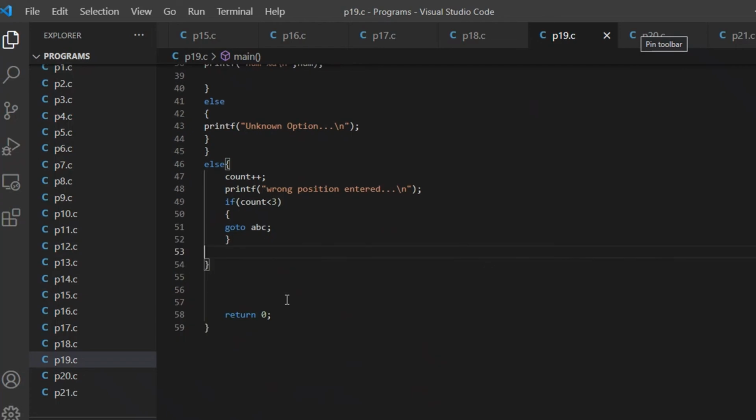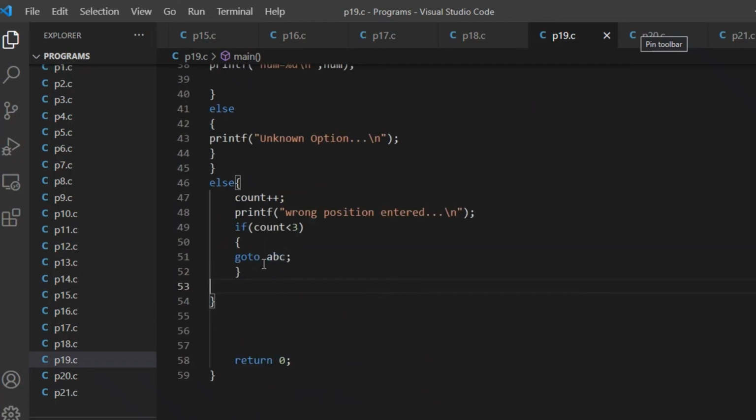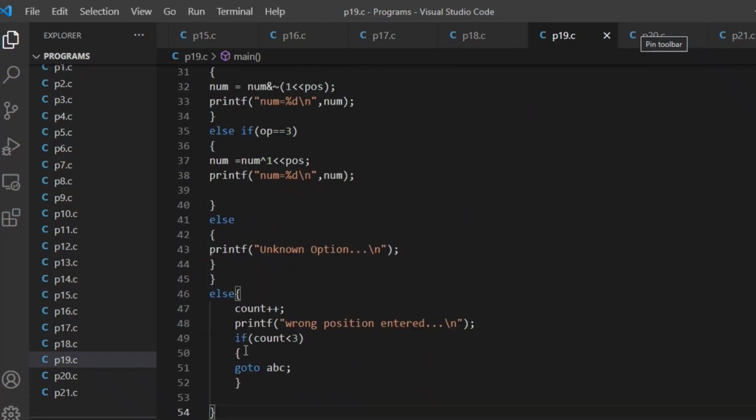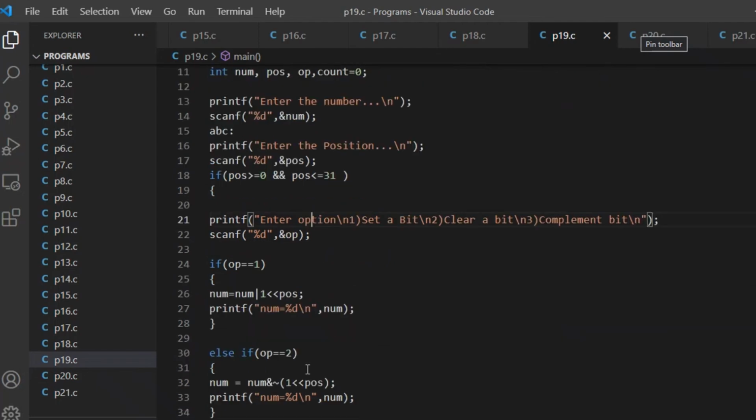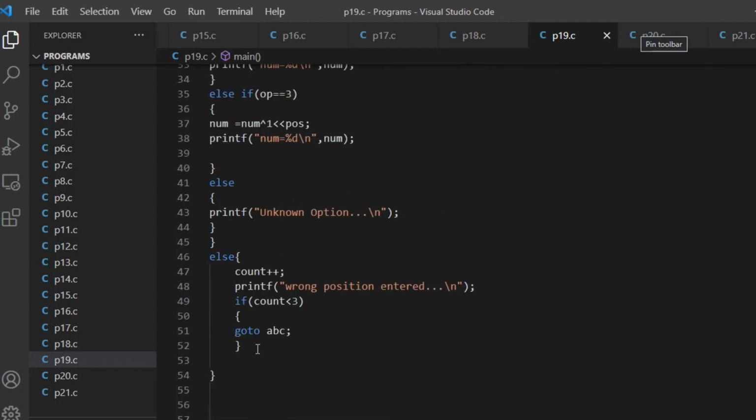So this way our backward goto jump will work. So write down this condition, this count and this label in your code. Here you have to write down count is equal to 0, then this label, and here in the else count plus plus and this condition.